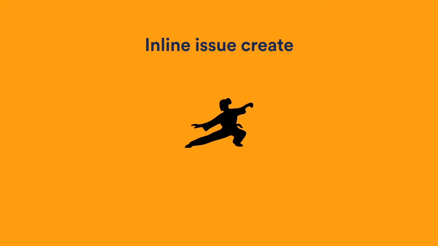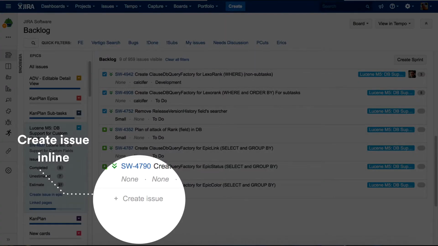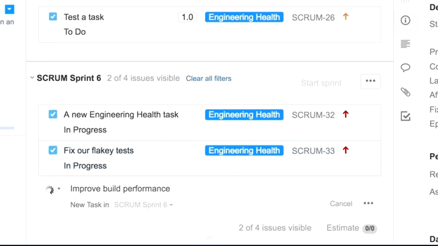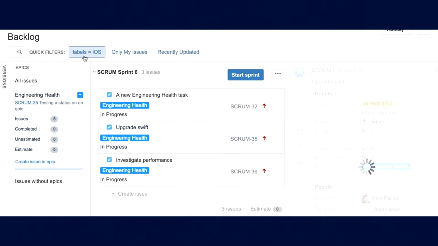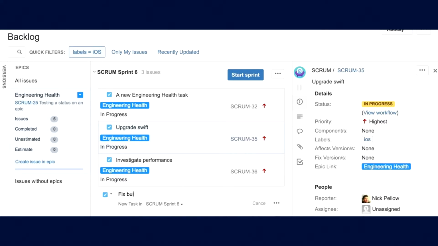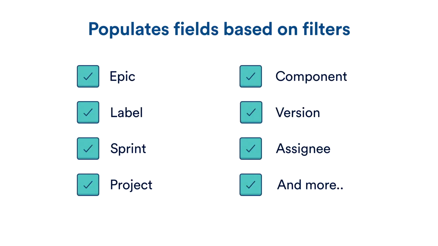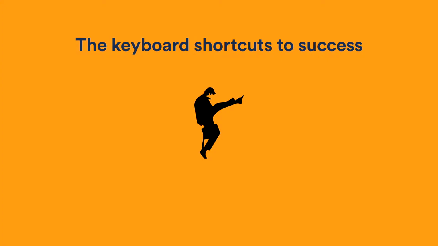The one that we use the most, though, is the inline issue create. Now, this is hidden a little bit at the bottom of the backlog. It's a very subtle button there, but it's extremely powerful. It's got a lot of smarts behind it to make sure that when you create an issue on the board, it stays on the board, and it will add all of the filters that you've applied for the board onto that issue. So it'll pre-populate those fields for you. So for example, if you've got an epic selected, the issue will be added to that epic. If you've got issues filtered by labels, then those labels get pre-populated as well on the issue. It also understands all of these fields, so components and versions, assignees, sprints, projects, etc. So definitely be using that when you're just creating issues quickly on the backlog.